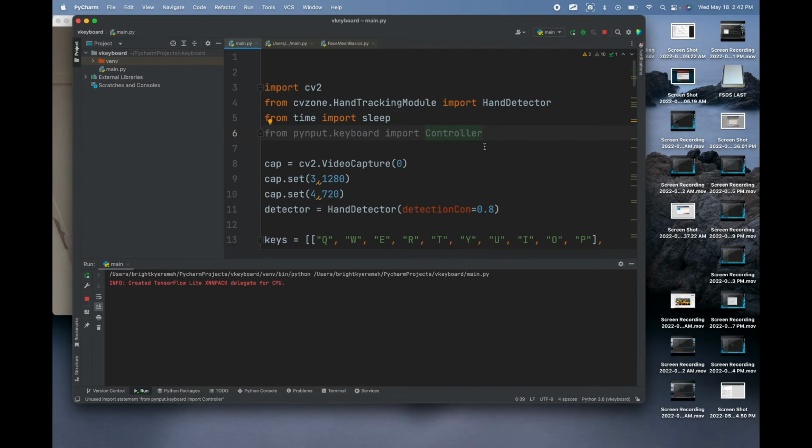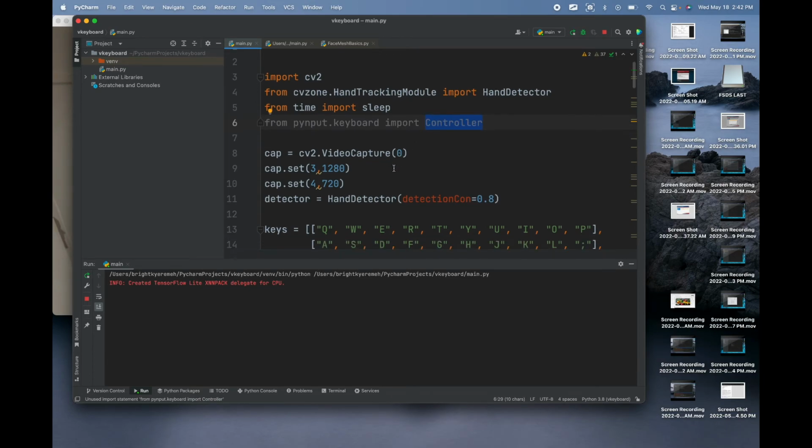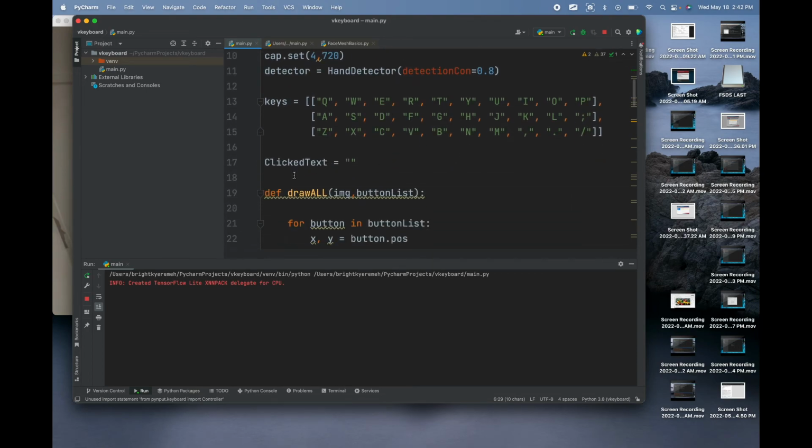Now once you do that, you can initialize it over here. Let's put it somewhere, under this one. I'm just going to name it controller, that's the only thing that you do. Or maybe let me just change the name. Let me name it keyboard, so that it will be different. So that's what you have to do.